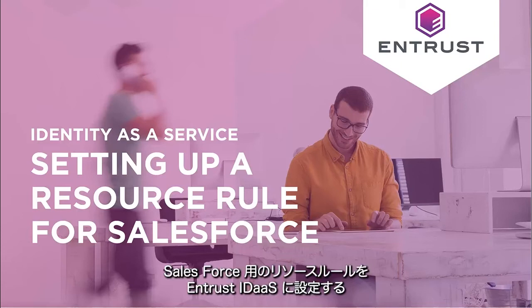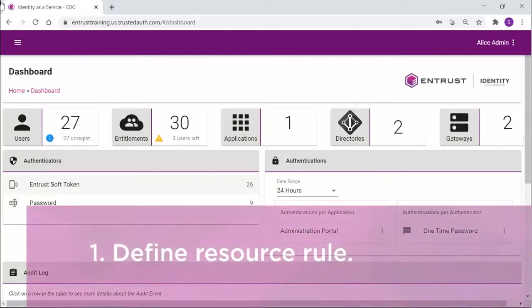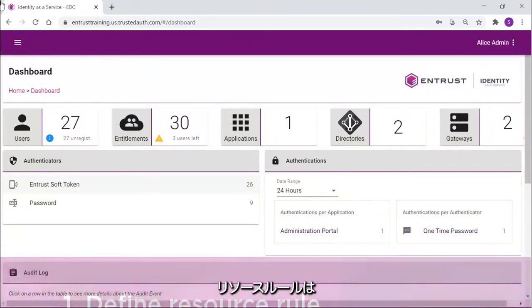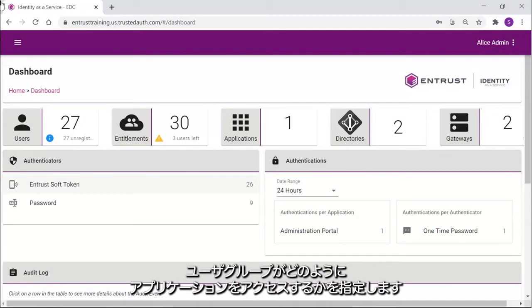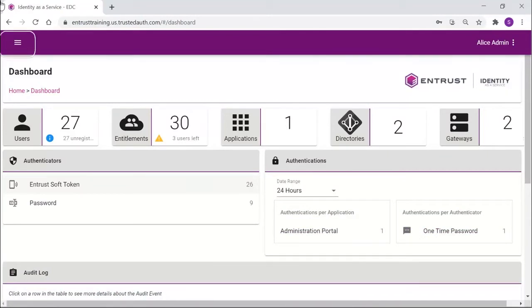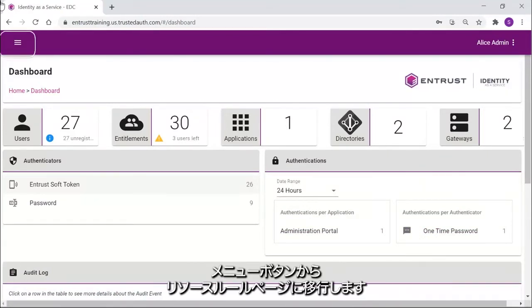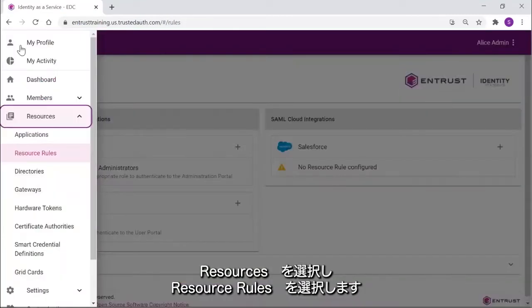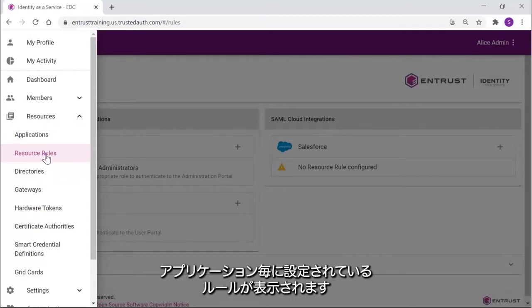Setting up a resource rule for Salesforce in Identity as a Service. Resource rules define how a group of users access an application resource. They are defined in the Resource Rules page, which is available through the hamburger menu. Select Resources, Resource Rules to view all resource rules defined by application.